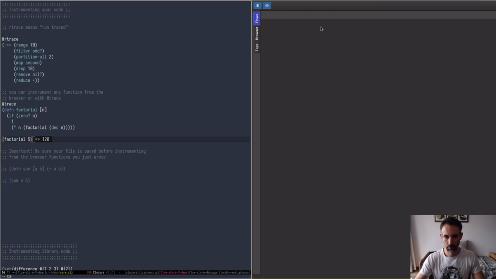If you uninstrument it, by just deleting this and reevaluating it, then the debugger will not pop up.